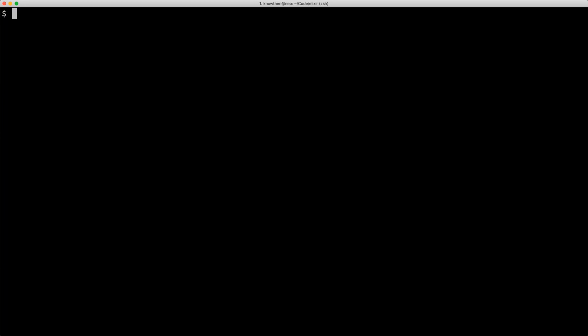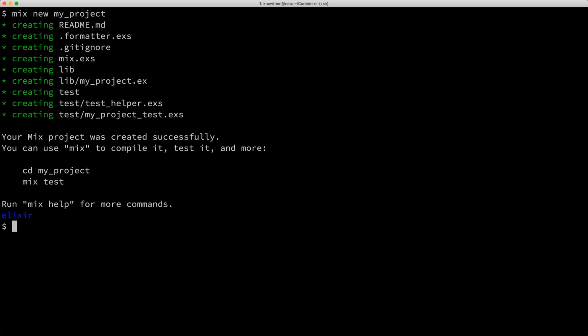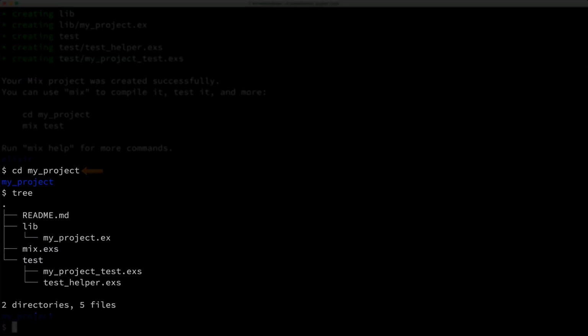One of the most common things to do with Mix is to create a new project, which, as you saw a moment ago, can be performed by keying mix new, followed by a project name. When I press Enter, a new directory will be created with the name you see right here. Then within that directory, a series of other directories and files are created. This directory and all its content are the boilerplate of a Mix project.